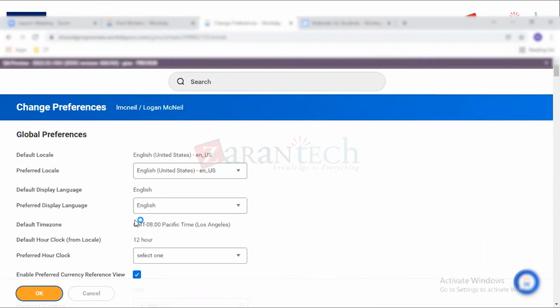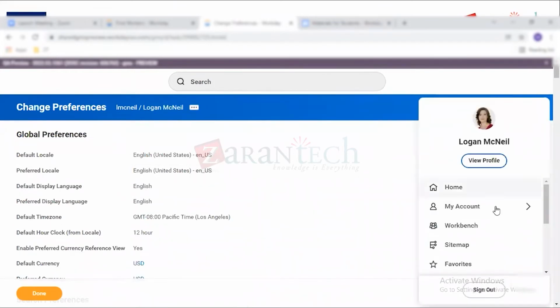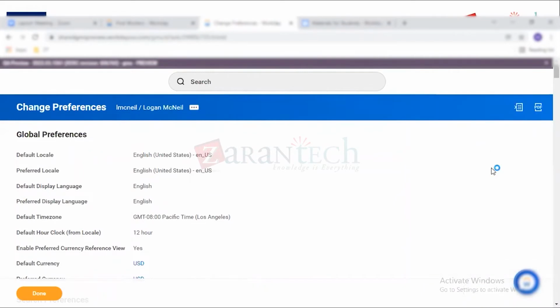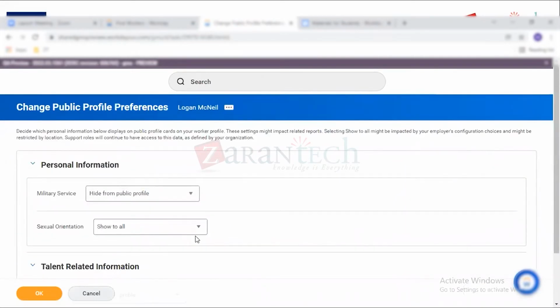Again, you can just navigate through this to see what options are available under preferences. I go to my profile view, I go to my account. Public preferences: this is a recent update in the last version, saying that I can even hide my military service and sexual orientation from other employees.